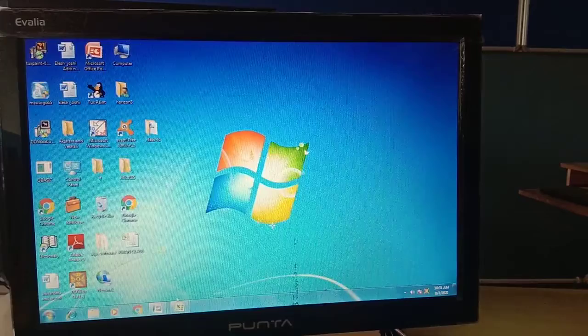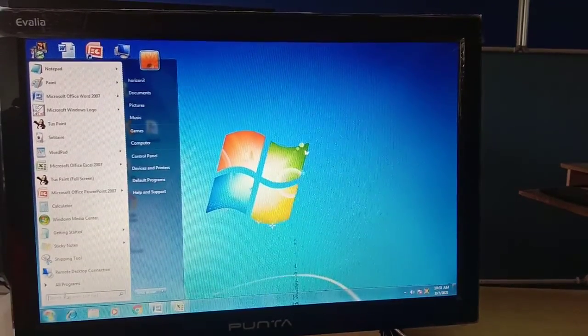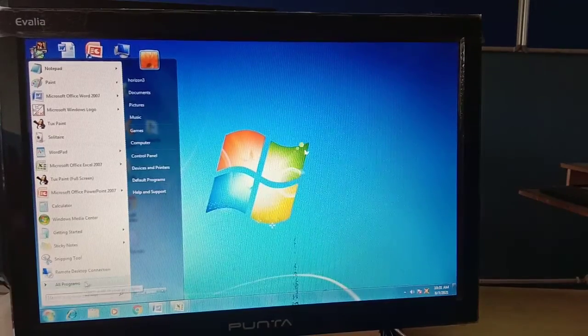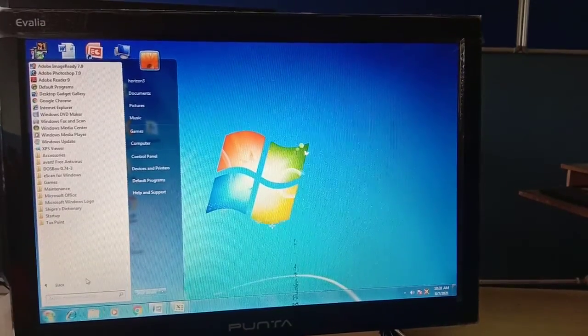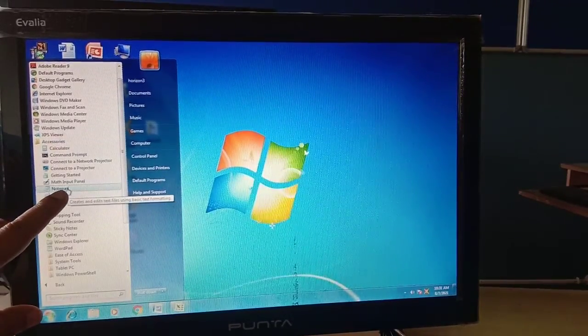Okay, so go to the start menu. The same pathway will not be followed here, that's why I am taking a different application. So go to all programs. Now we will go to the accessories. We need to reach that application. Okay, I got the Notepad.